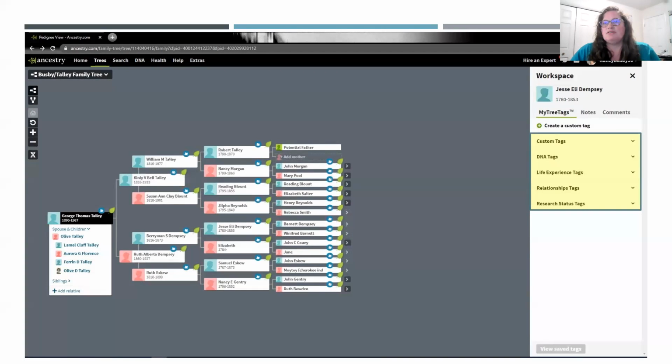You can also create tags for DNA information. You can have life experience tags like joined the military, or got married, or relationship tags, and also research status tags. I really like using this one because I can say that I'm actively researching it, or maybe this is a dead end that I haven't been able to get any farther with. You can do some fun things with that to be able to find your way back into the tree of where you're at with people you're currently researching.